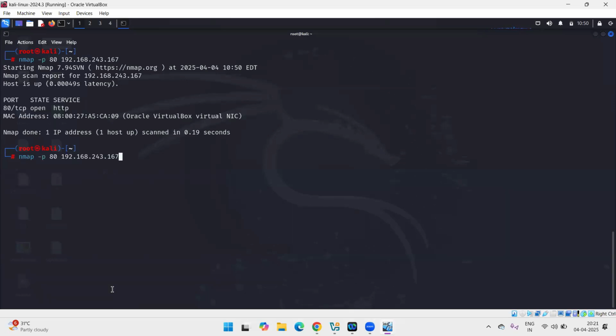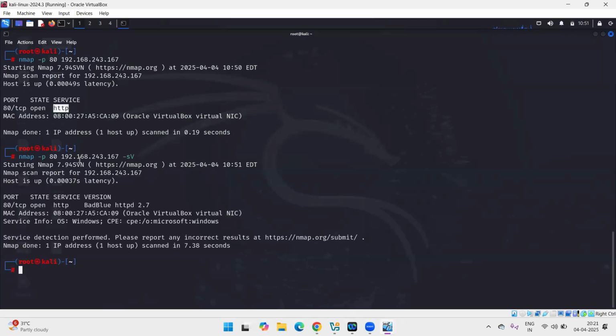So what will the attacker be doing next? After identifying this port, he will identify what version of HTTP is running. Right now it says HTTP. We know that some HTTP server must be running it, right? When I use this version detection scan, it says that it's running HTTPD 2.7 version of the server.